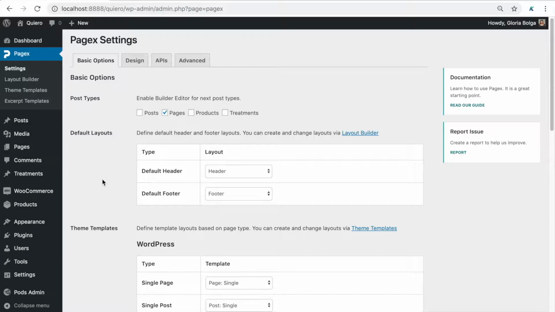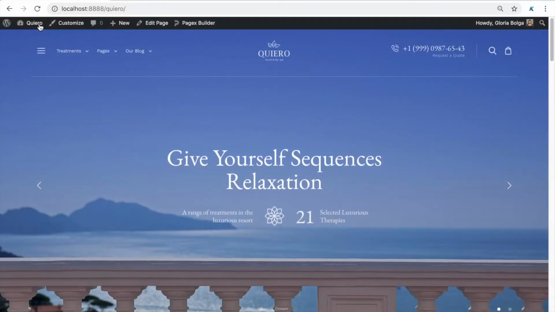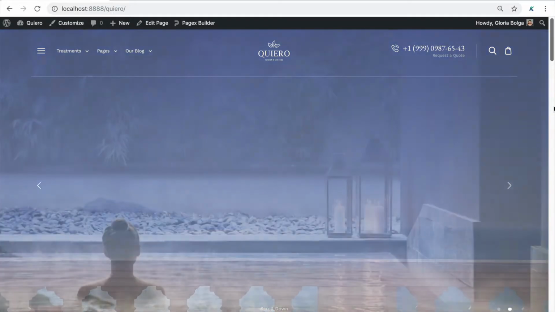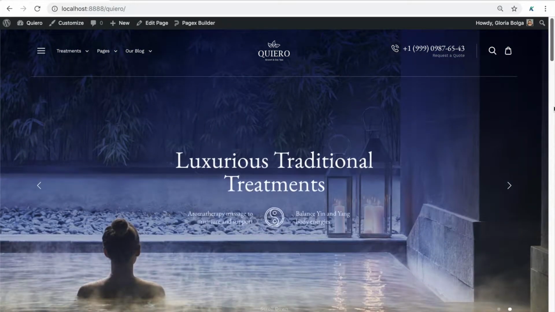Also, Pagex fully supports WooCommerce and gives you tools to create a really unique and mesmerizing store without writing a single line of code. So let's take a look at basic controls and quickly learn how to manage a website with Pagex Builder. We are going to use the theme, but it basically doesn't matter, since all themes with Pagex Builder have the same controls.